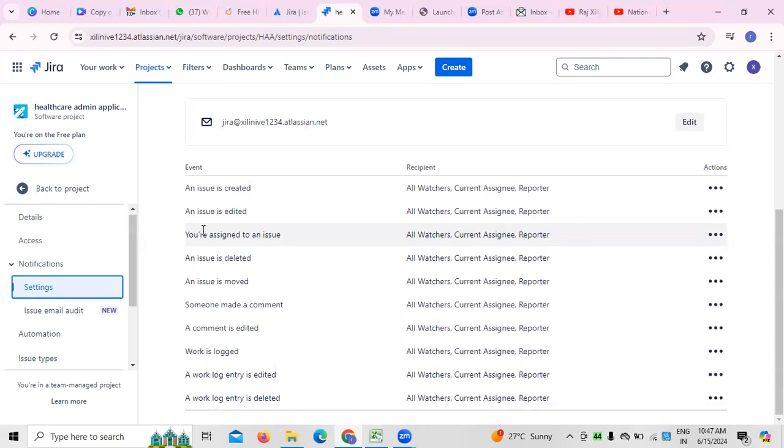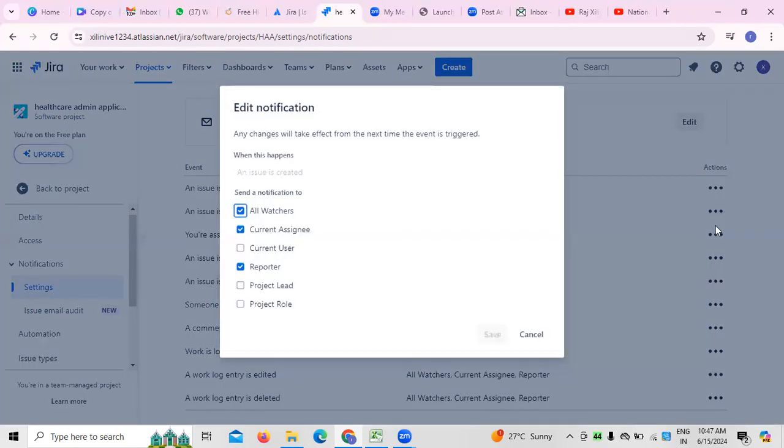Let me give you a couple of examples. Let's say there is an issue which is created for a project, right? Normally, when we are performing on this issue, to whom do we need to send a notification? Normally, we send it to the current user as well as the current assignee.